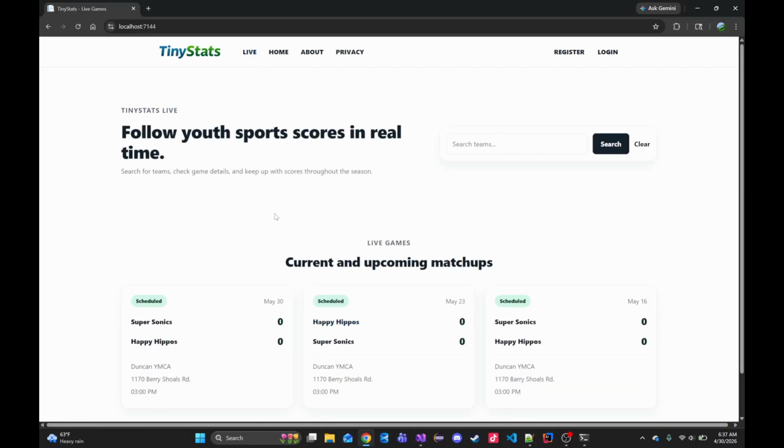If you go to the live section, ideally I wanted TinyStats to be something where people who are in the stands of small youth organization games can simply open up their phone and see scores for the games that are going on live in front of them. Normally you don't have scoreboards or big organized funding to really show and give stats for those smaller teams.